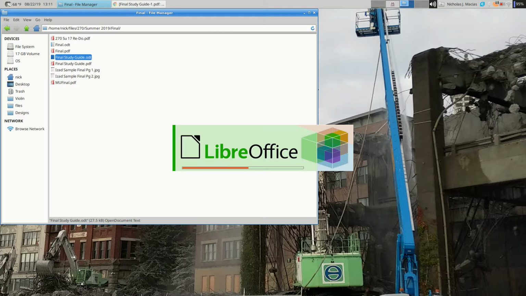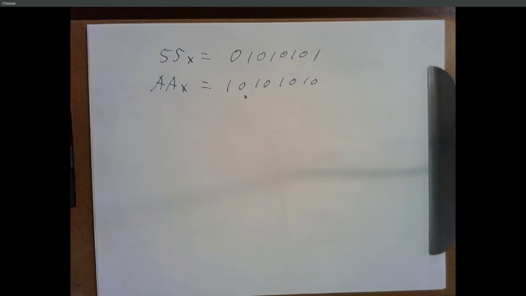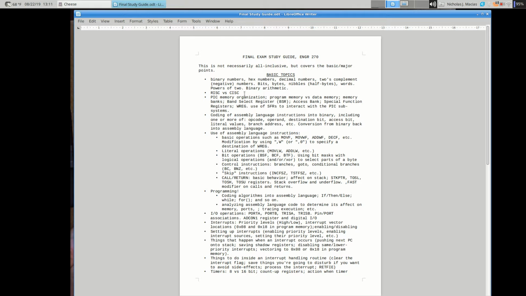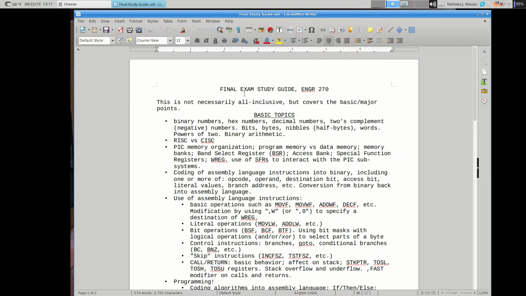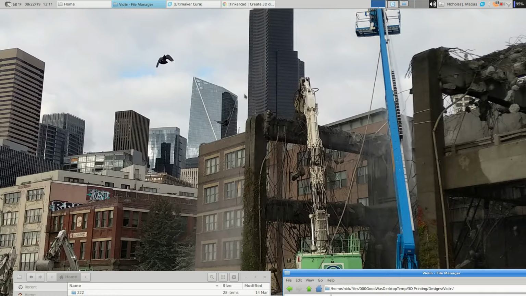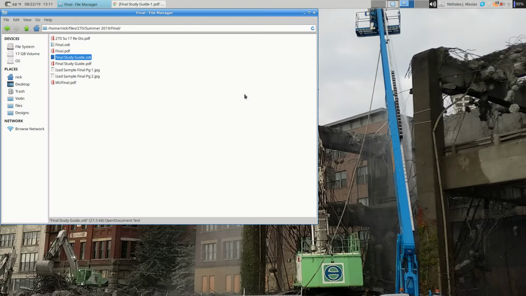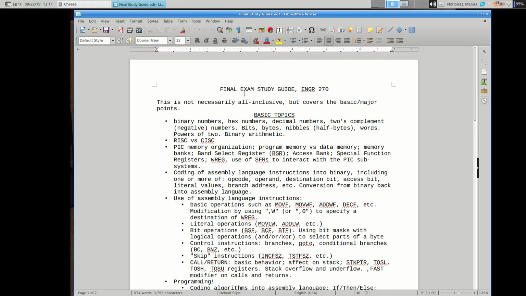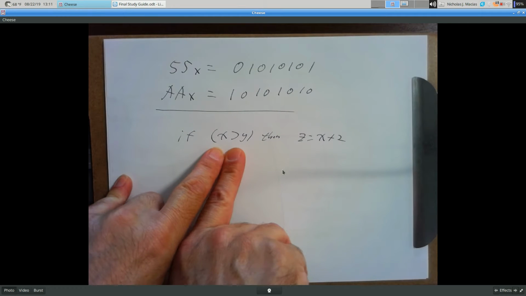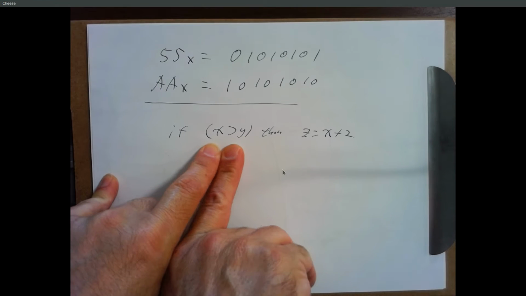Writing snippets of code. Okay, so seeing something like: if x is greater than y, then z equals x plus 2. So I might say here's a C statement. Go ahead and write some PIC code that does this, right?